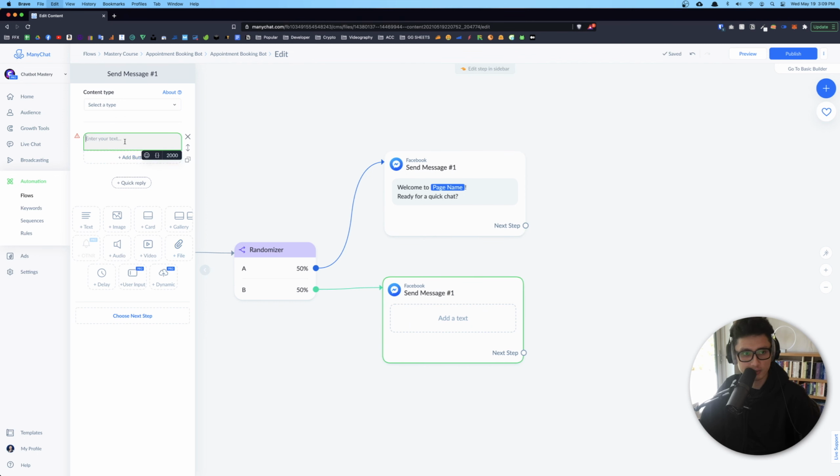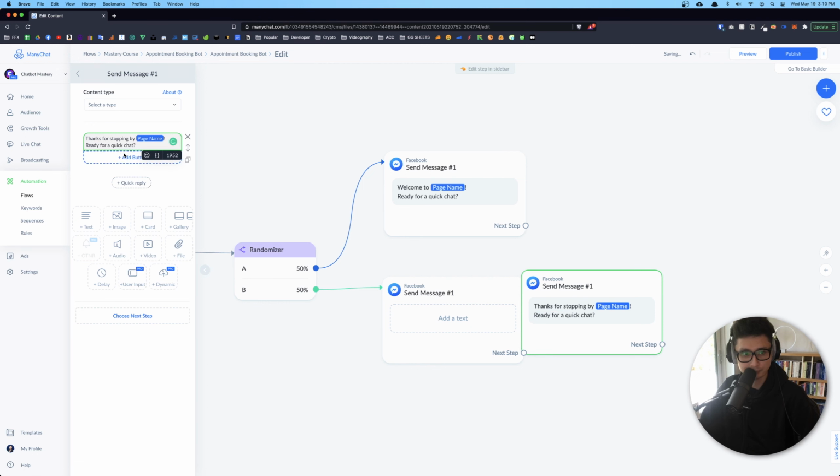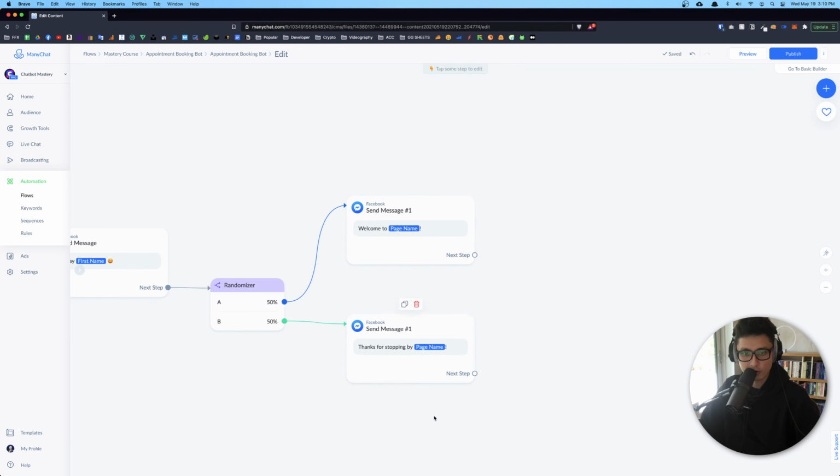Let's come to the second message. Let's paste it there. So we're going to say, thanks for stopping by, page name. Would you like to quick chat? So different sentence here, obviously, and this one is ready for a quick chat, and would you like to quick chat? And now both sentences are about the same, so let's push it to the third one.